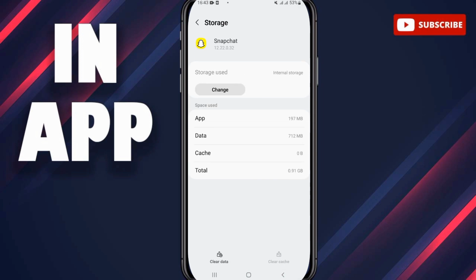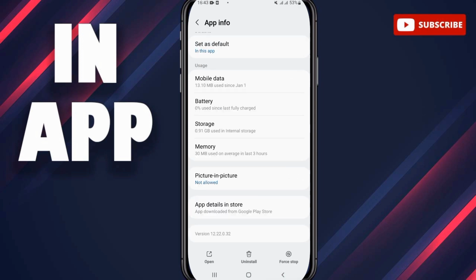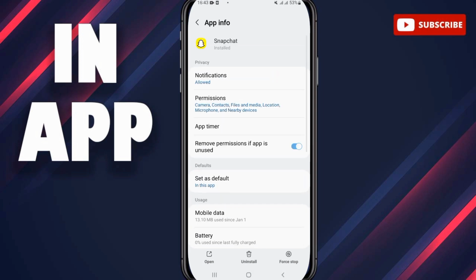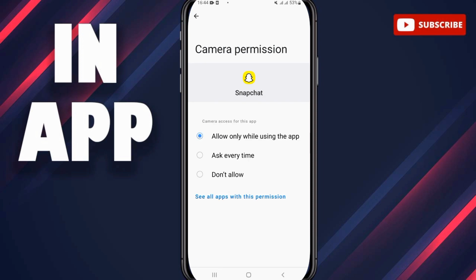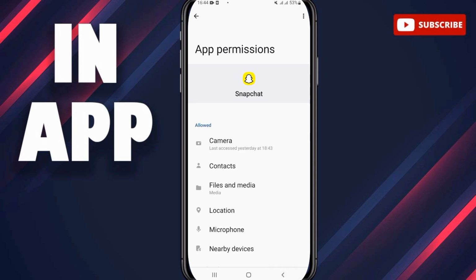Here don't click on clear data and go back, click on force stop and click OK, and now go to this permissions option. And what's next, you have to click on camera, and if it is not allowed, you have to click on allow only while using this app, and that's it, your problem will be fixed correctly.